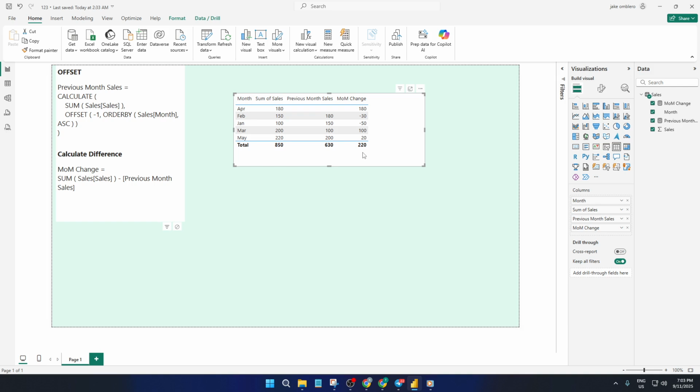What's beautiful about this is it's so much simpler than before. You don't need nested formulas or complicated logic. OFFSET does the heavy lifting, and your report stays tidy and easy to understand. And that's it. Your Power BI report now shows a running story of how your sales are changing month by month.